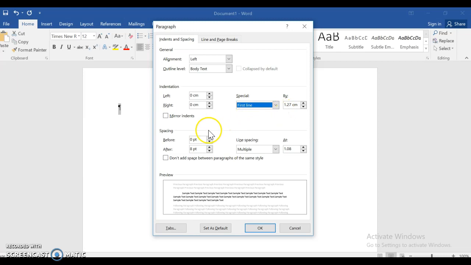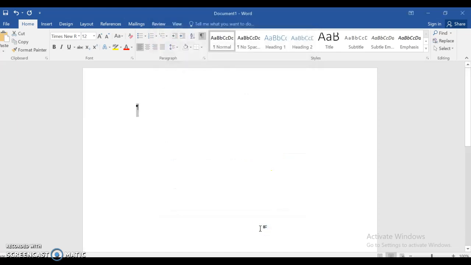If you go to the next section under spacing, 0 point's fine, and then after it says 8 point, and you want to change that to 0 point. Yep, that's great. And where it says line spacing, go to that pull down and just make it double spaced. Sorted. Perfect. Right, so you can press OK and you're done there.